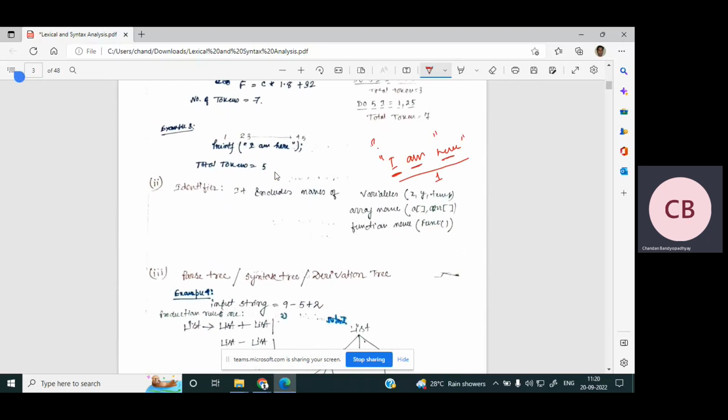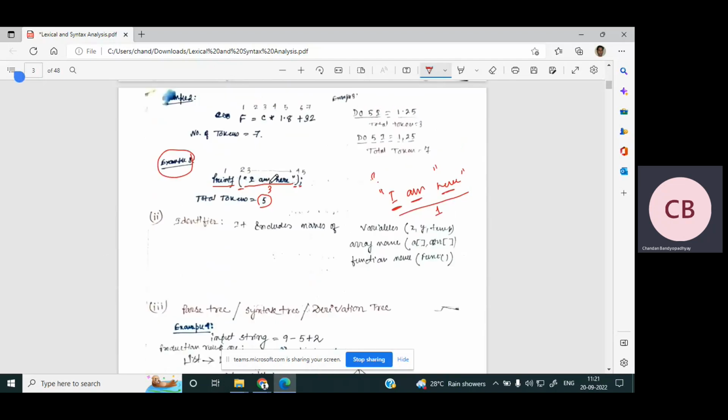Now, for this code, example number 3, printf("I am here"). How many tokens are there? This is 1 token. This open bracket is the second token. From this double quote to here is the third token. This is the fourth token, and this is the fifth token. So all 5 tokens are here, and the total number of tokens is 5. Correct? Okay, I hope the idea is clear.